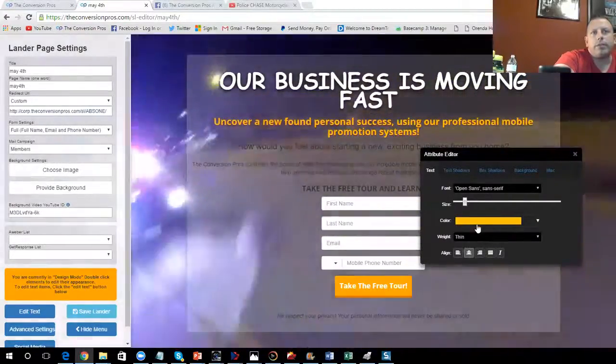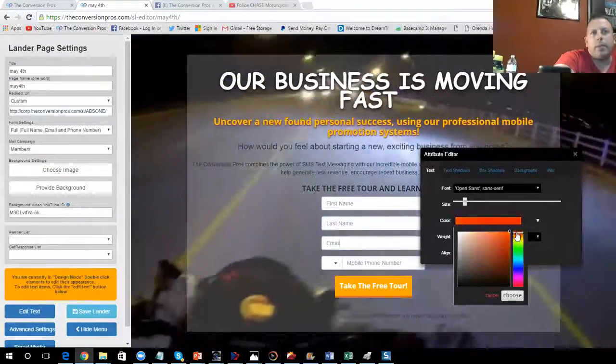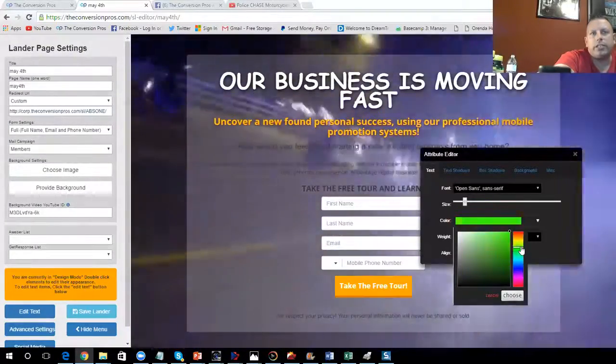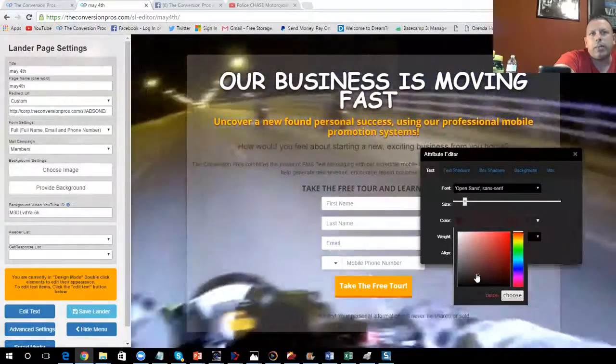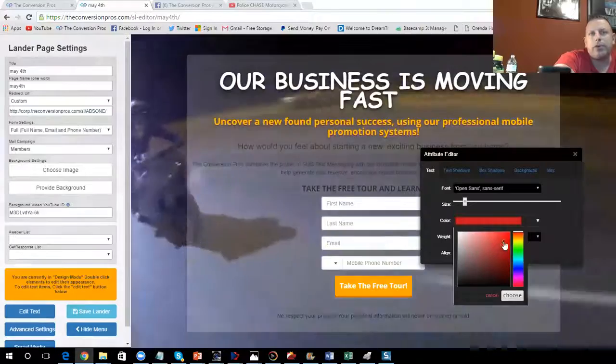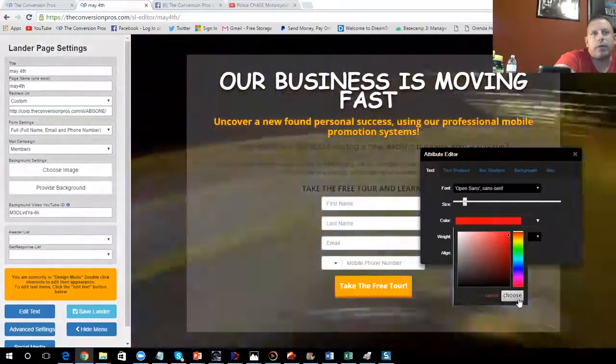Well, see this box here? I can move up and down the color bar. You see how the color's changing? But once I get in there, I could take this little dot and go back and forth and change the text to millions of different colors. I'm just going to keep it regular red.